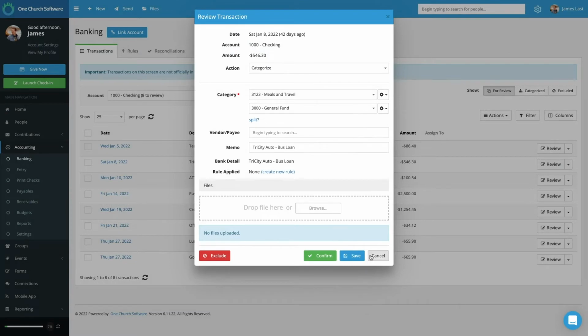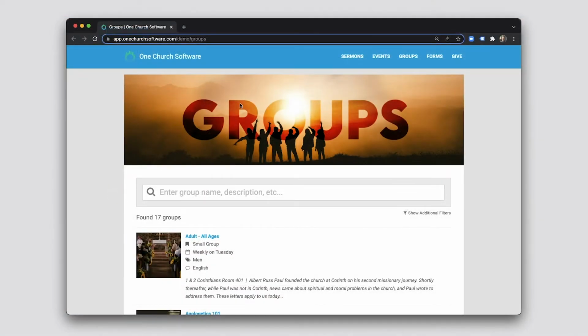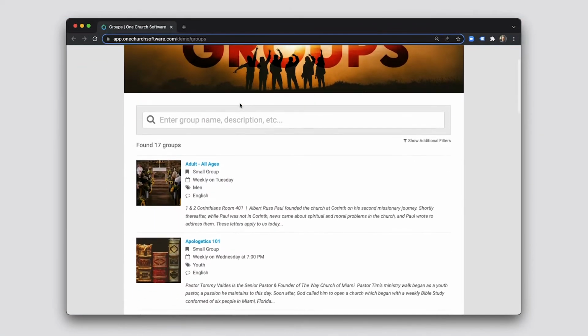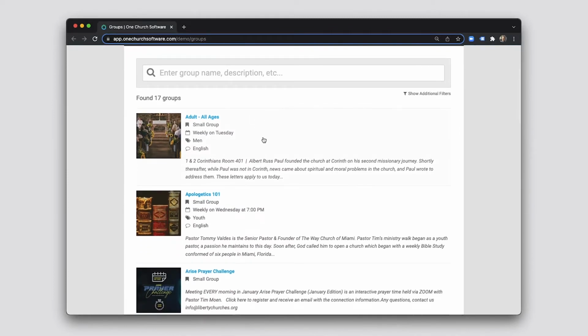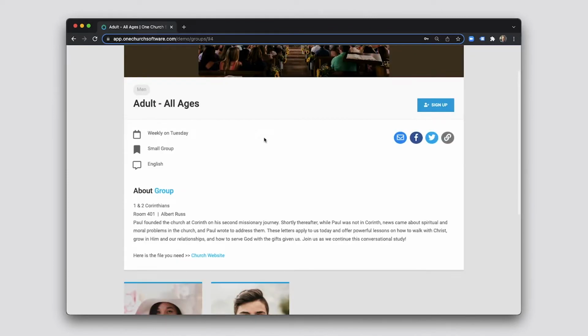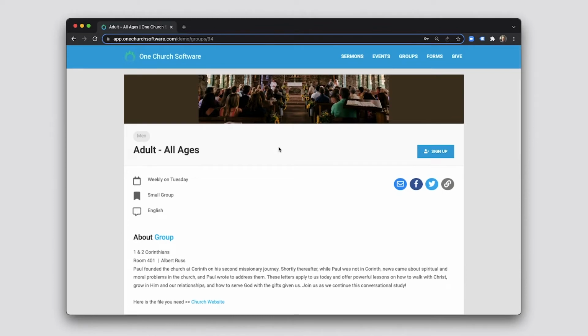and fund. Next, I'll share information about the Groups module, how you can promote or publicize your groups to increase engagement for your church, and how to mobilize these groups with serving opportunities.